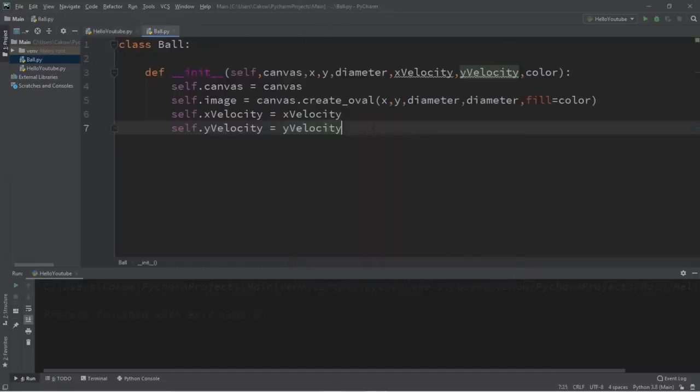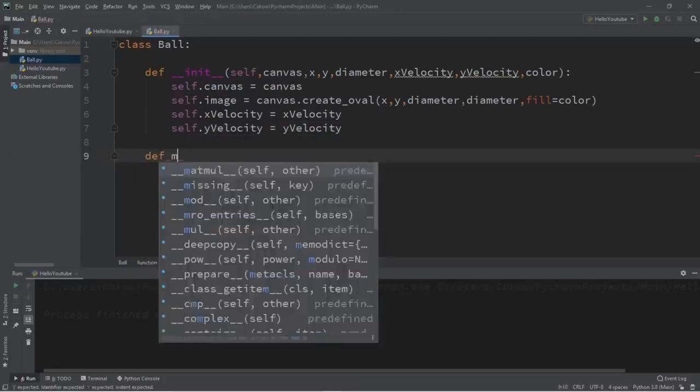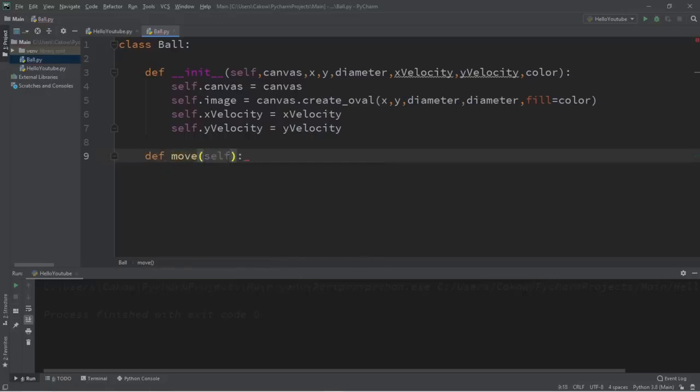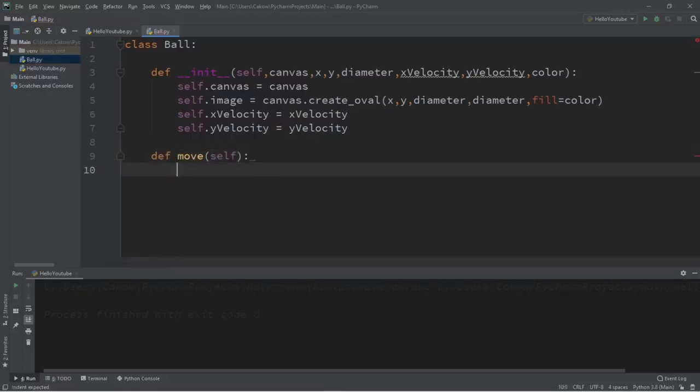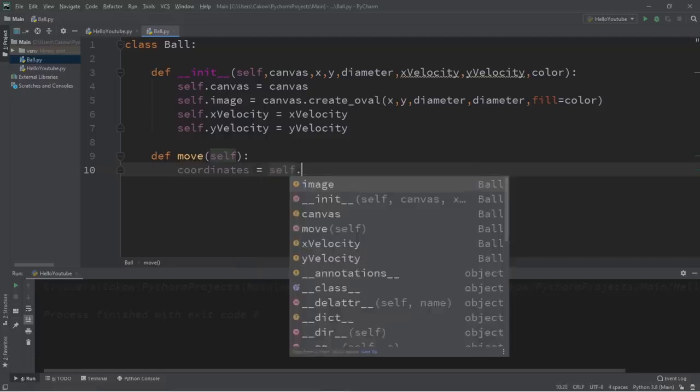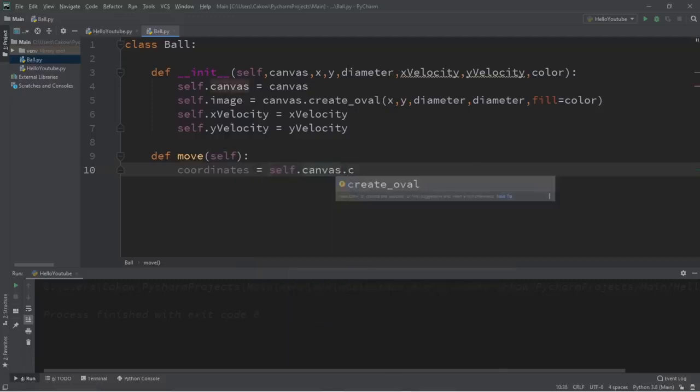So let's create a function within the ball class called move that we can call upon. So we'll do this after the constructor, def move, and this will take self as an argument. The first thing that we should do is get the coordinates. So we'll say coordinates, and this is a list. Coordinates equals self dot canvas dot coords, and we'll pass in self dot image, and we will print these coordinates just to see what's here.